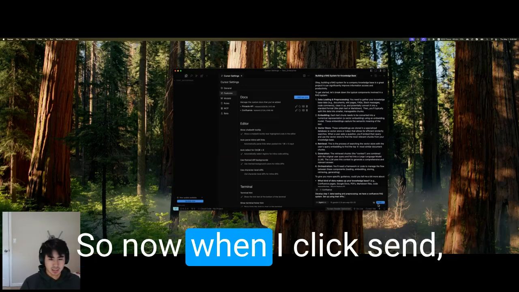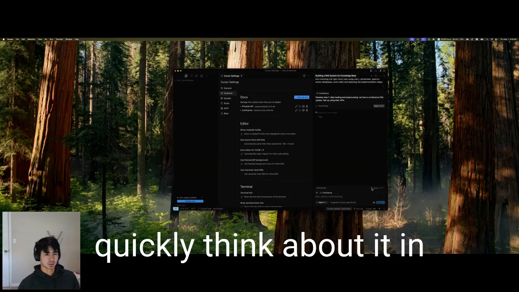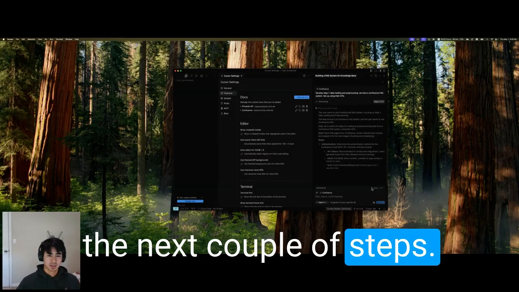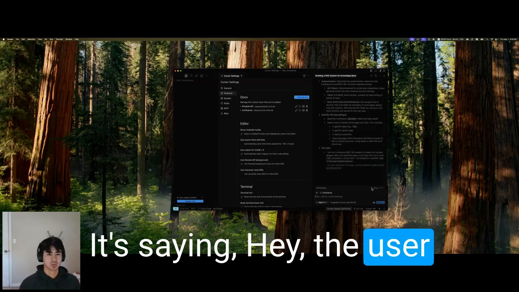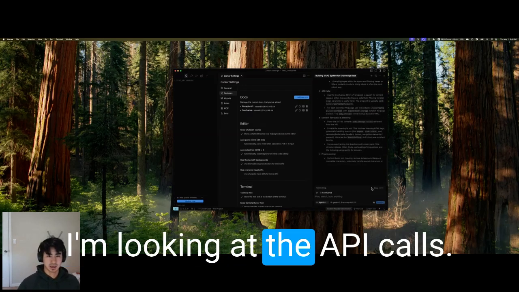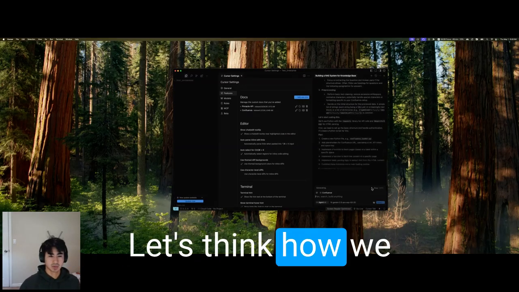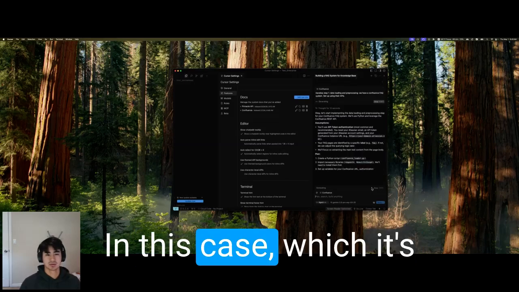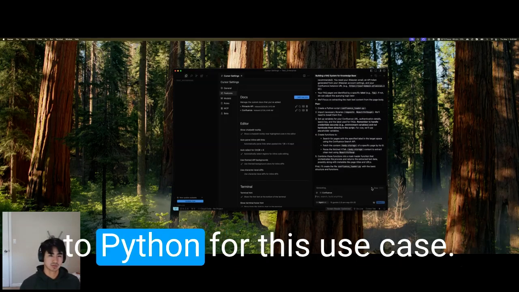So now when I click send, Gemini is going to quickly think about it in the next couple of steps. It's saying, hey, the user wants a RAG system. I'm looking at the API calls. Let's think how we can data process this. In this case, which it's expected, it likes to default to Python for this use case.